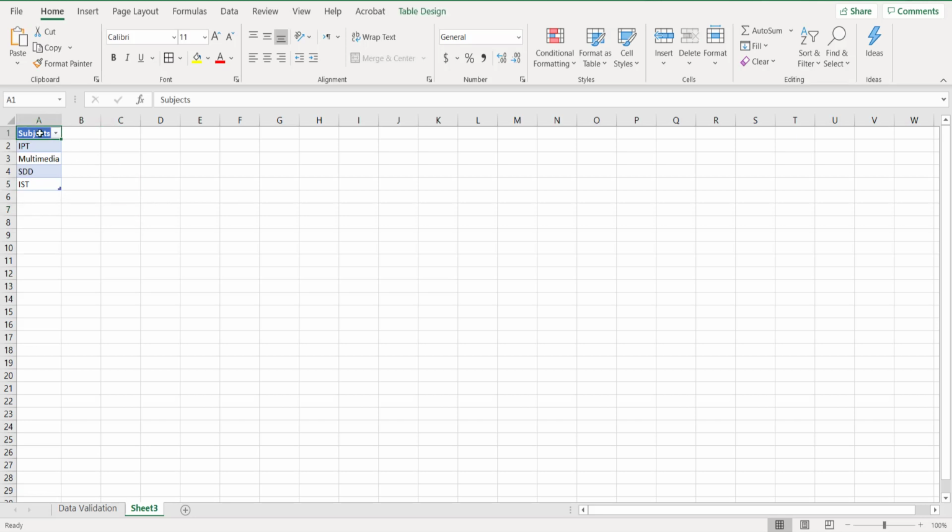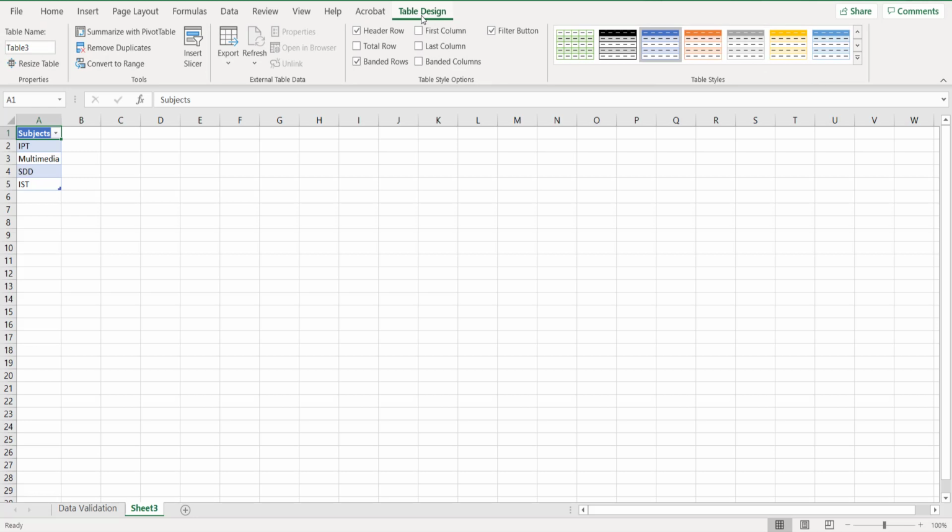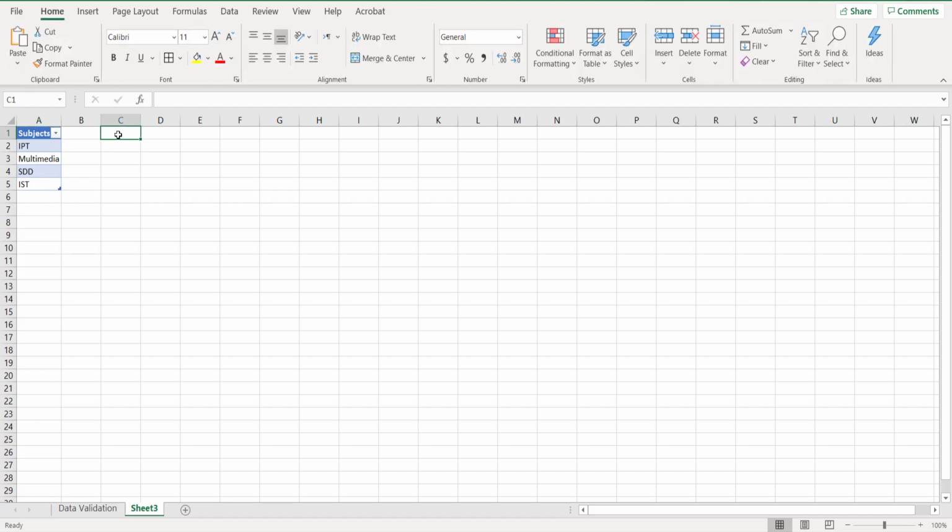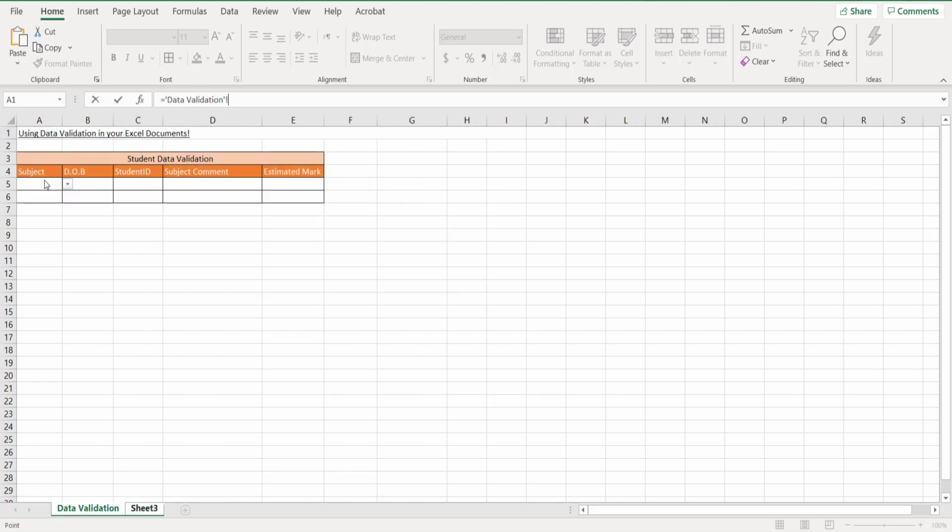So what we need to do is go into our table design and call this table something. I'm just going to call it subjects. Now we need to get a little formula by pressing equals and then highlighting this entire table, and then it will give me the header over here, which is the subjects, and the table name. So in my case it's subjects and subjects. I'm just going to copy that because I'll need it back over here.